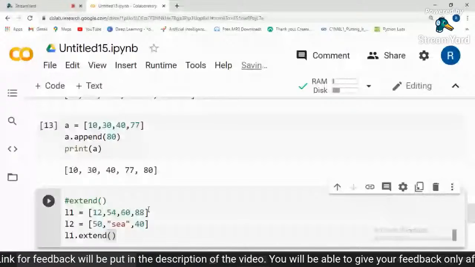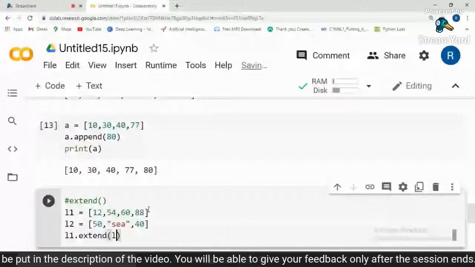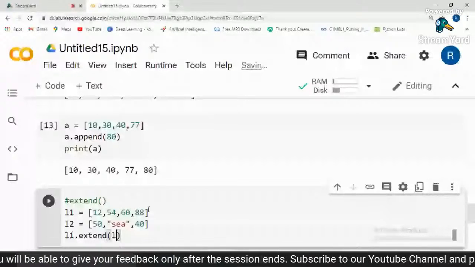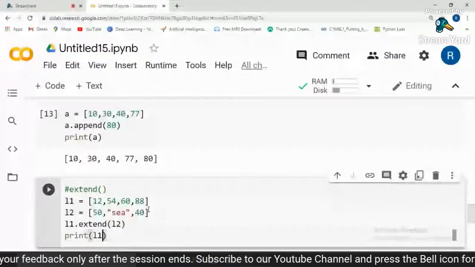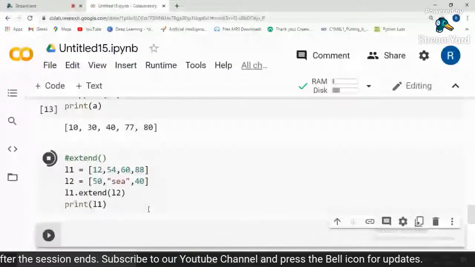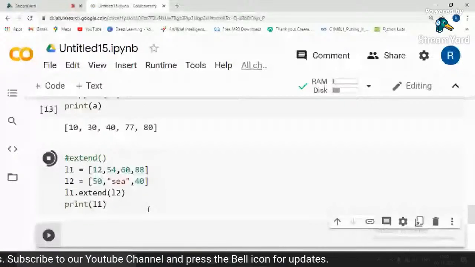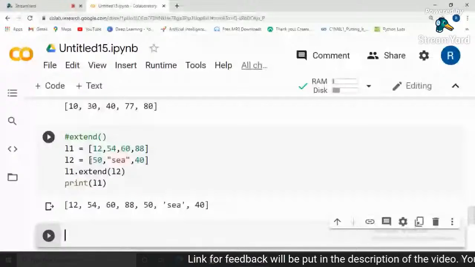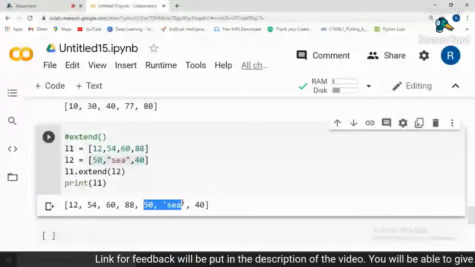So here, when I print L1, we'll get the combination of two lists. As you can see, we have appended list 2 in list 1 at the end, right? These three elements are added at the end of the list. I hope it's clear.